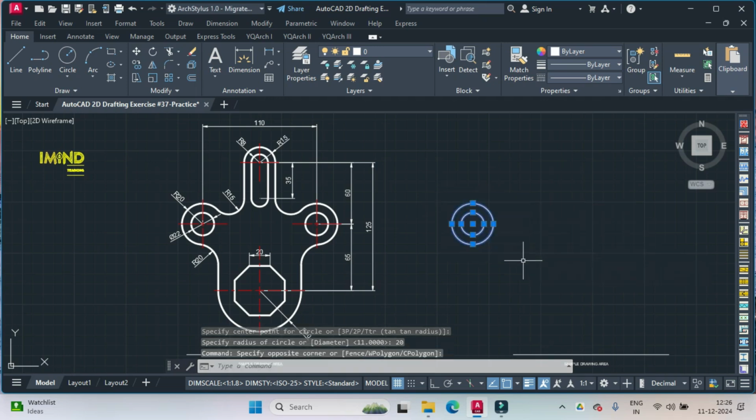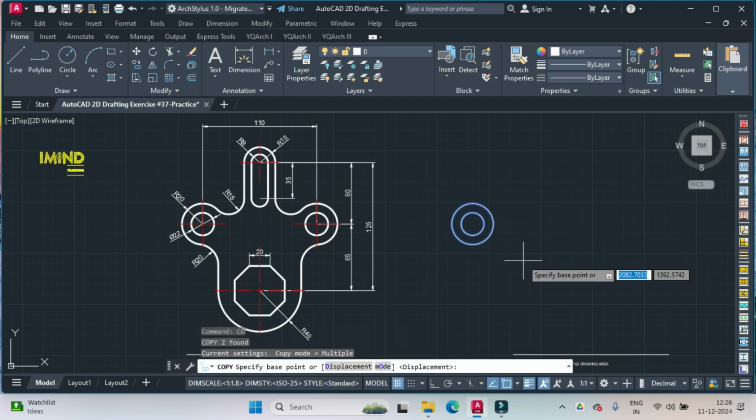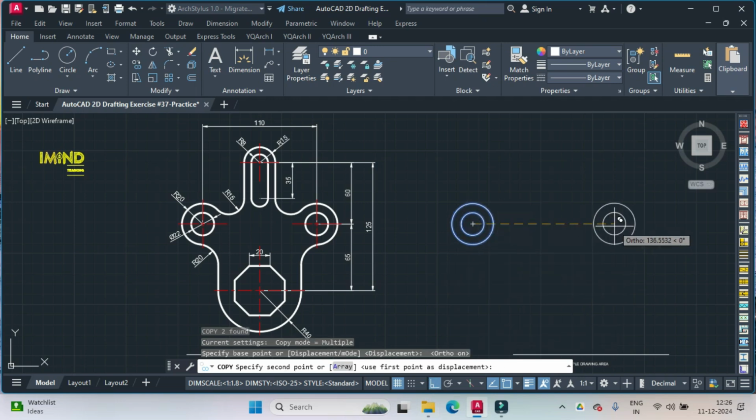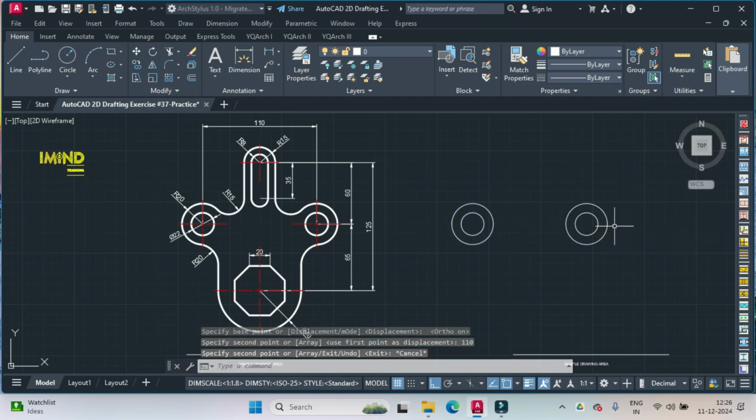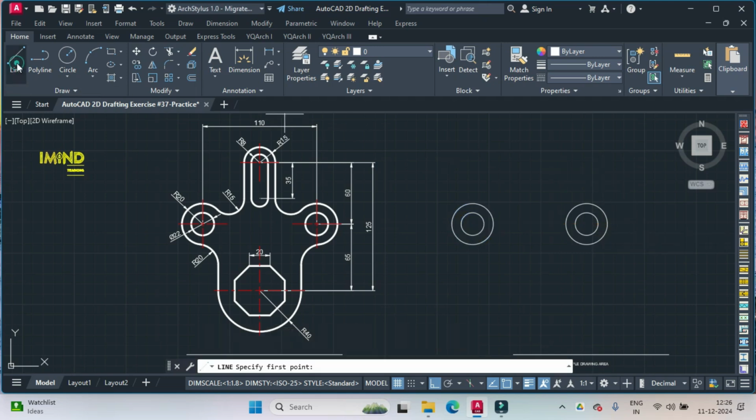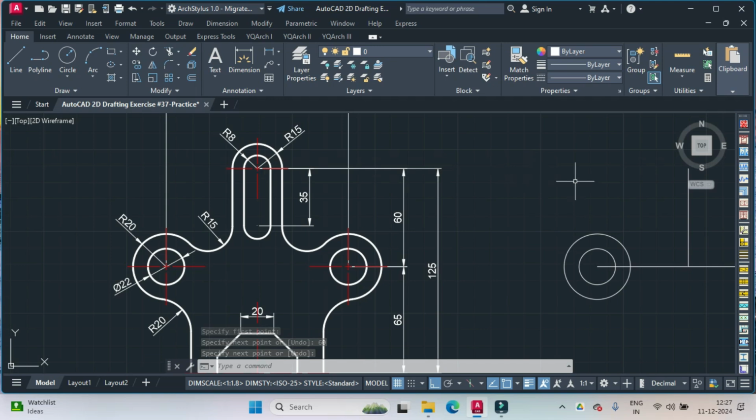Now we select both these objects, CO for copy and center to center distance is 110. Hit enter, then press escape. Now we'll draw one line from the midpoint of this circle to the midpoint of this circle. Hit enter. Now we'll extend that line upward at a distance of 60 units. So we'll type line and we'll draw one line from the midpoint of this extending upward 60 units. Hit enter.